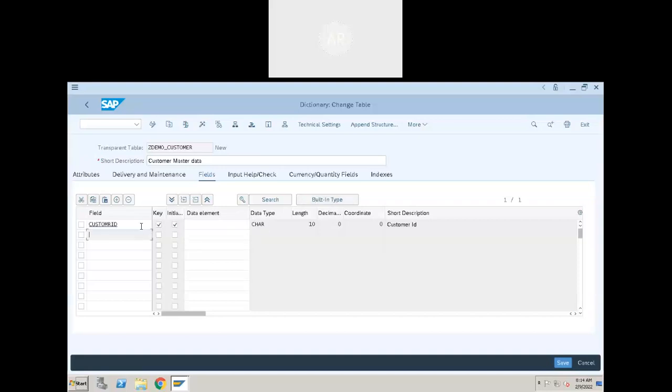Okay, there is some screen issue, that's why I just opened it again. So I've created one field, I made it a primary key and assigned the data type, that is character, length 10, and provided the short description of that field. Okay, now create one more field.